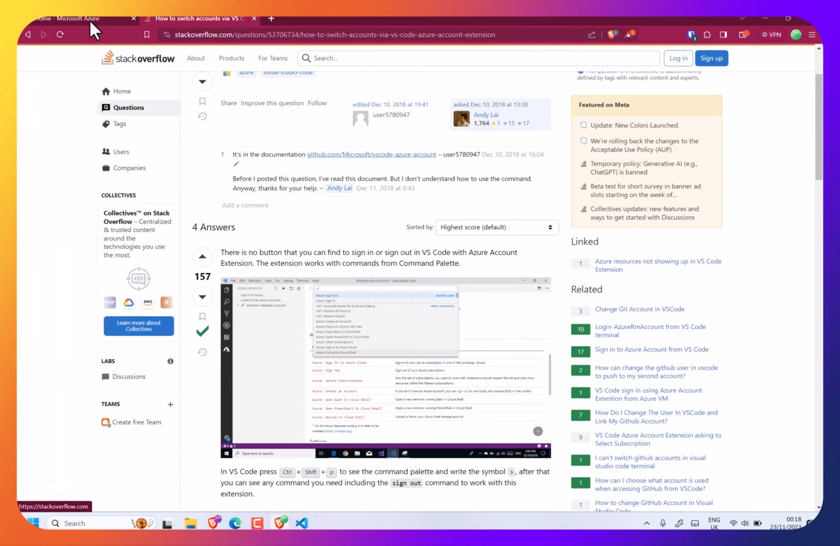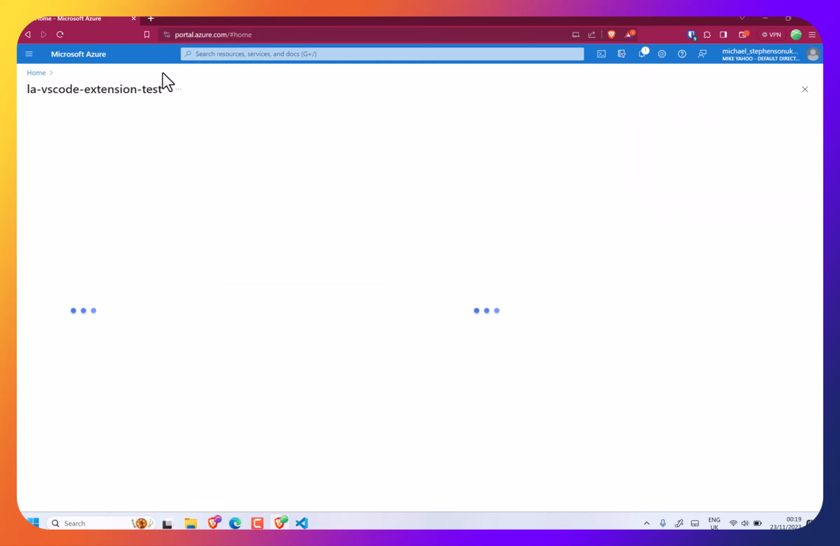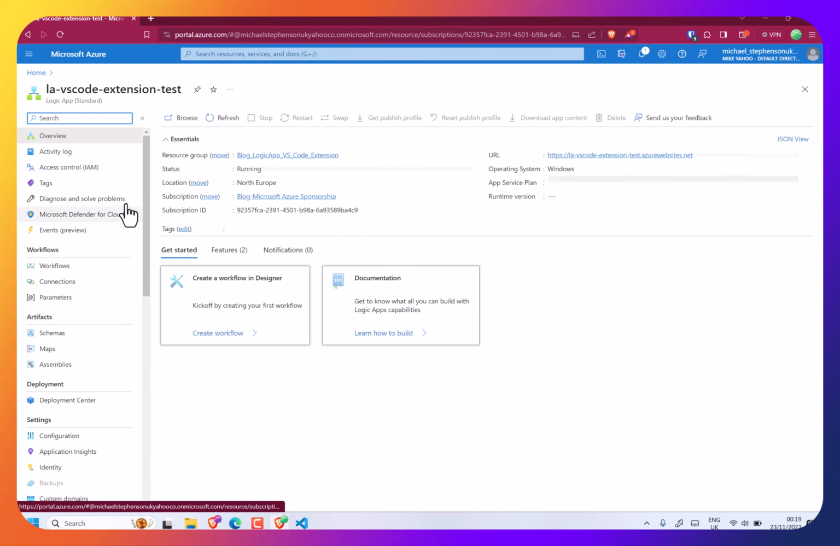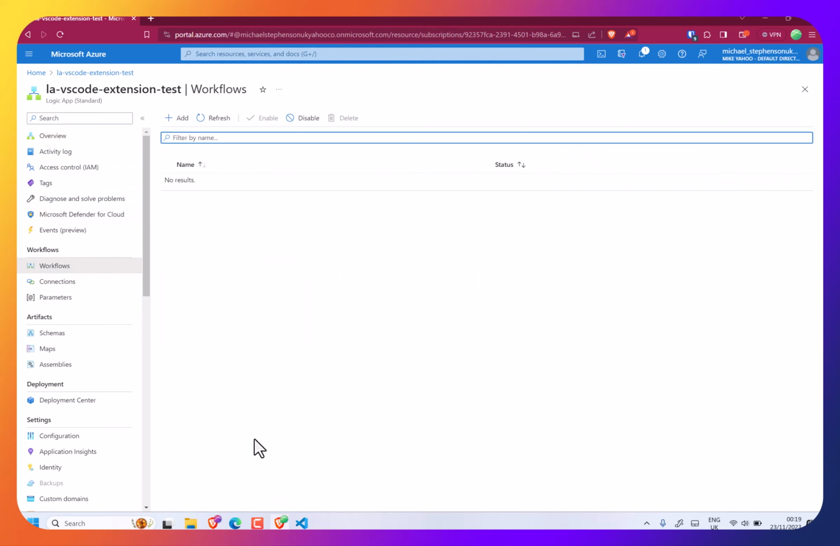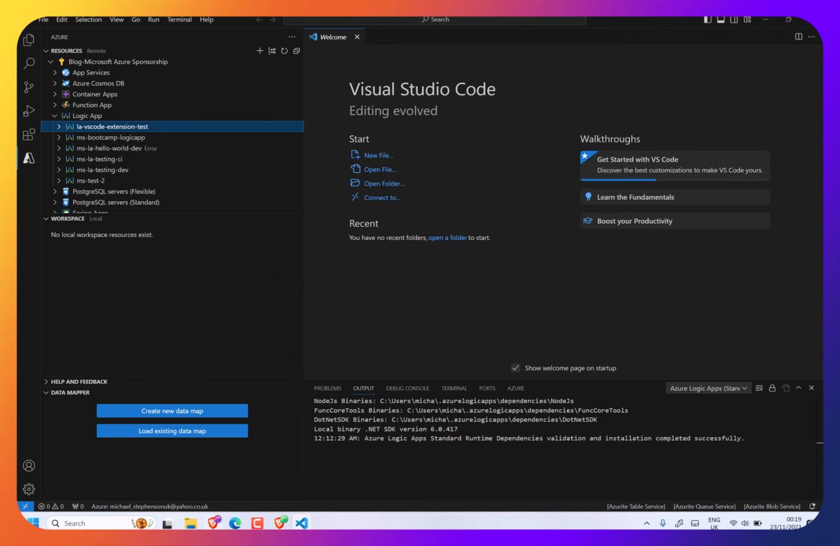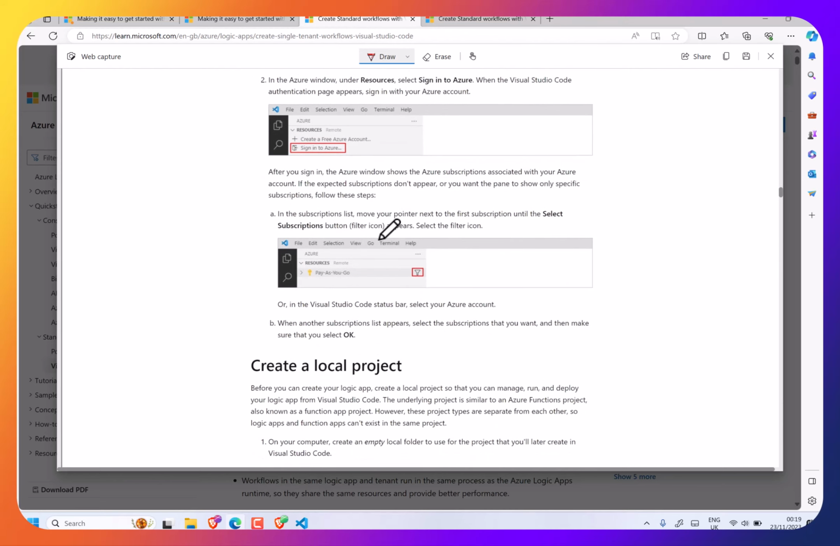If we go over here, you can see there's the article I was looking at before about flipping over to the right account. So here's my empty Logic app, with nothing in it. We're back over in VS Code now, back to this article that we were looking at before. So we've got our VS Code connected.